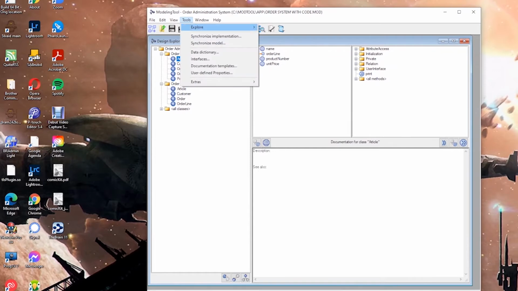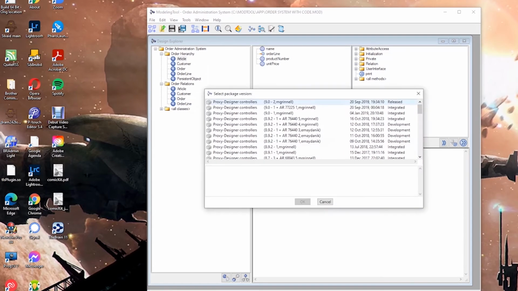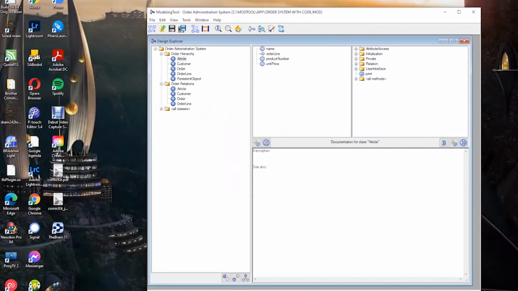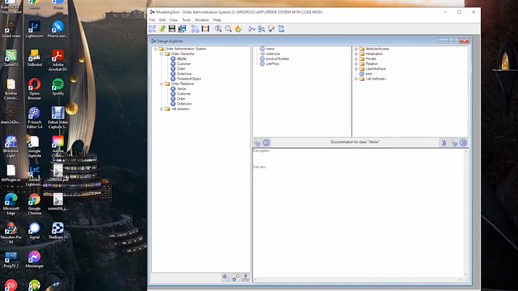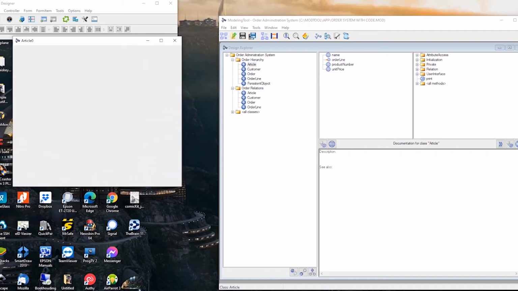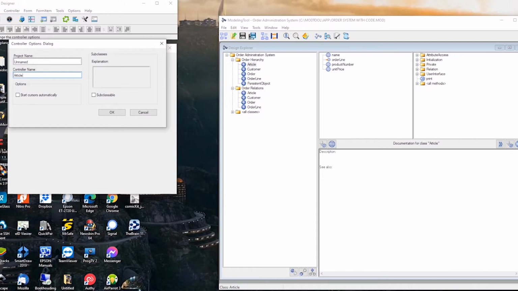So we will start by building out our user interface. We'll open the model that we first created in the modeling tool. We go to the Tools menu and select the Interfaces menu item. On the next user interface, you can select the class and you will see which interfaces are defined for that class. Here, we open the designer. And now we assign a name to the interface.